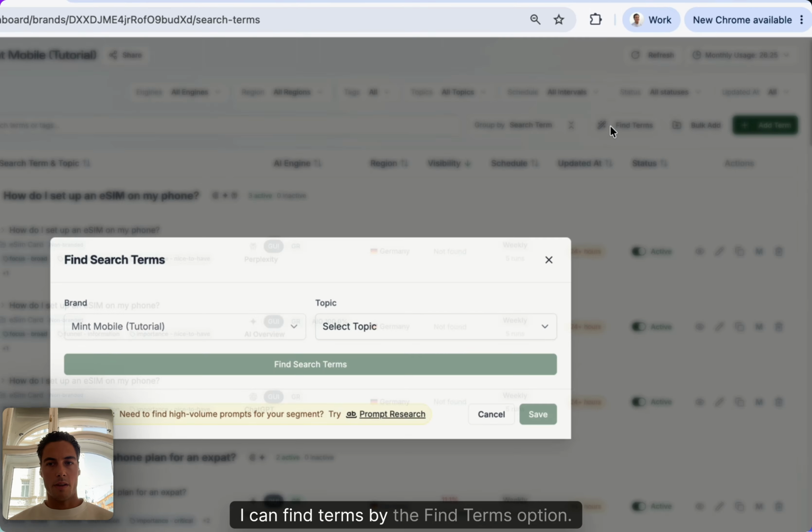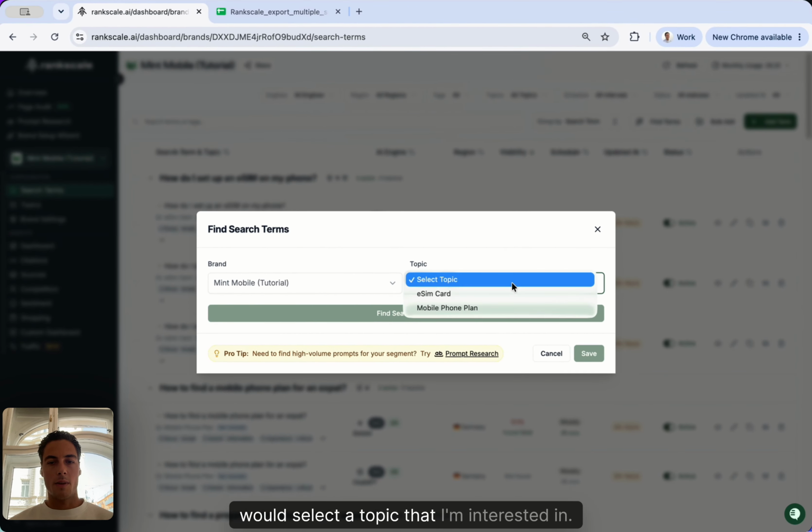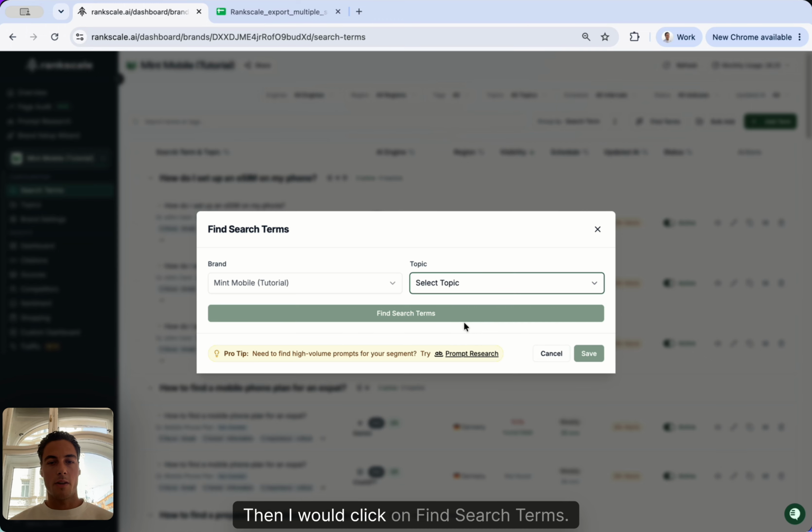I can find terms by the Find Terms option, and select the topic that I'm interested in. If you don't have anything here, you can run a page audit that checks your website for relevant topics, or you can also add them manually. Then I would click on Find Search Terms.